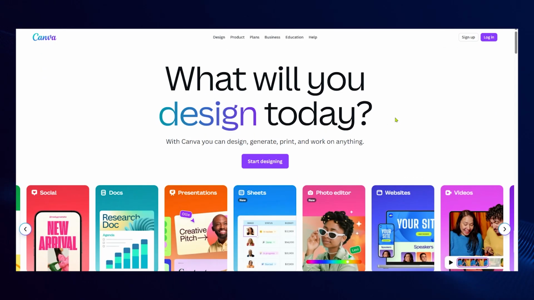First, you need to access Canva. Head over to your web browser and type in canva.com. Once on the homepage, if you're not already logged in, you'll want to log in using your credentials. Just click on the login button, typically located at the top right corner of the page. If you're new to Canva, you'll need to sign up first, but assuming you're already a user, logging in will take you to the Canva homepage.